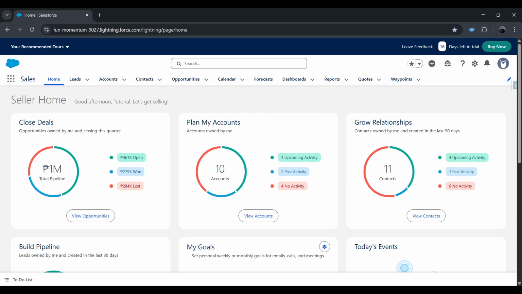Welcome back, everybody. Today, I'm going to teach you how to reference Picklist field value in Salesforce. This is particularly useful when you need to convert text-based Picklist values into numerical values for reporting, calculations, or sorting purposes. Let's get started. First, you'll need to access Setup in Salesforce.